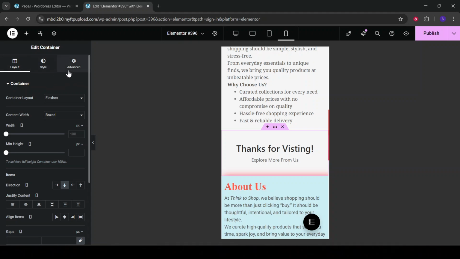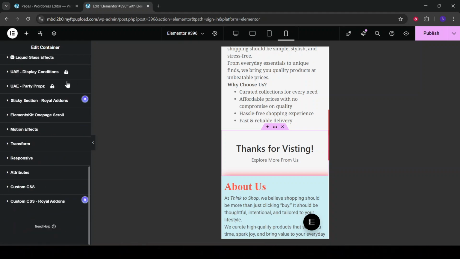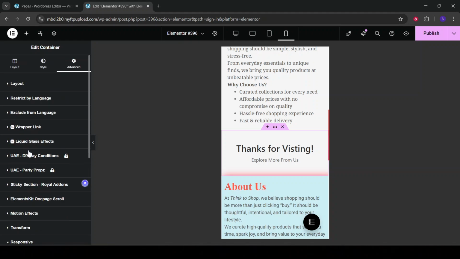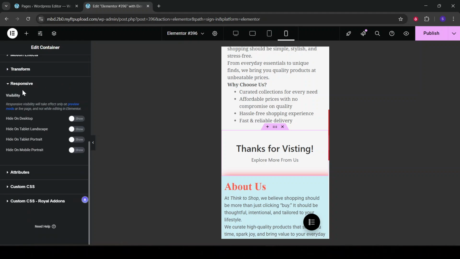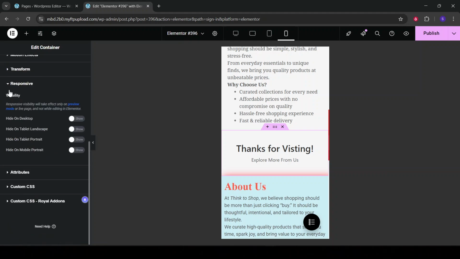Next, within the Settings panel, look for the Advanced tab. It's located right next to the Content and Style tabs at the top. Upon clicking it, you'll discover a plethora of settings you can tweak, but today we're interested in the section labeled Responsive. Once in the Responsive section, you'll notice options for visibility. This is where you get to decide how this section appears or doesn't across different devices.